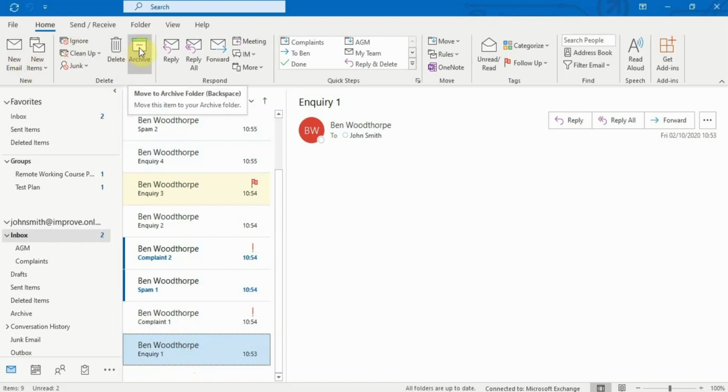But even easier than clicking on this button, if I hover over that, I can see that the keyboard shortcut for this is backspace. So it says Move to Archive Folder, brackets backspace. So it's the backspace button. That's a bit unusual because normally keyboard shortcuts are Control and something. So for delete, for example, it's Control and D. But for archive, it's literally just the backspace key.